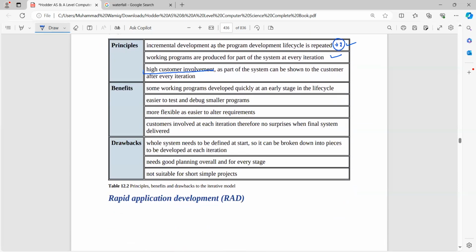What are the benefits of that? It is developed quickly, it is easier to test and debug, it is more flexible, and customer is involved. So customer is quite satisfied because you are showing that piece of software again and again to the customer. Whereas when it comes to the drawbacks, one thing is that it is not suitable for short and simple projects. It needs a very good level of planning, and it is quite time consuming as well because it is broken down into pieces and it is again and again developed each time your customer requires. This is the second model.